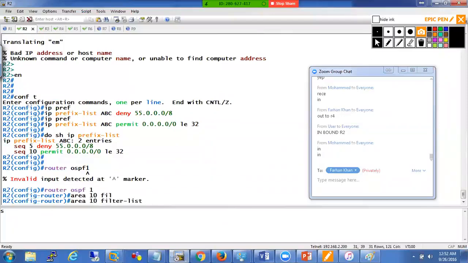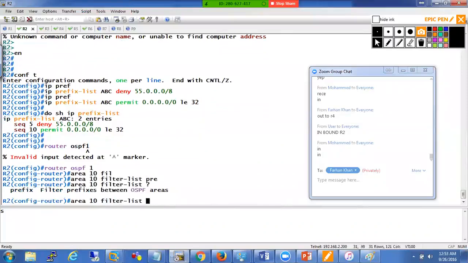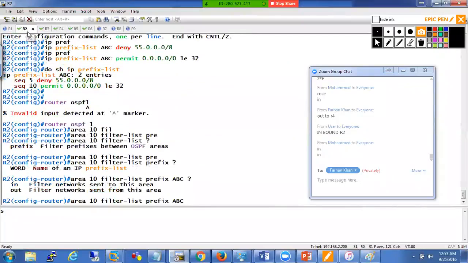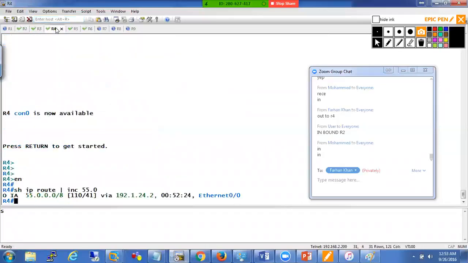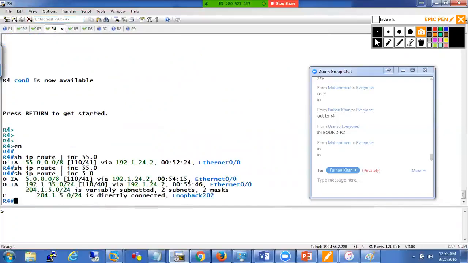Filter-list prefix, the keyword prefix. There's no other option. You can't do an ACL. And the name of the prefix list. We call it ABC. And then the direction, in or out. I'm going to do it inbound into area 10. Does that make sense? From the perspective of the area. So if I go to R4 now, I would have lost 55. Do I have 5? Yeah, I still have 5.